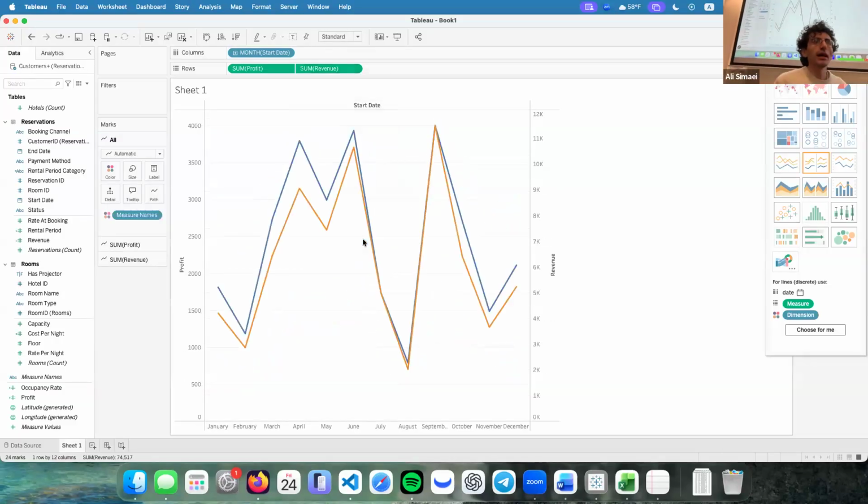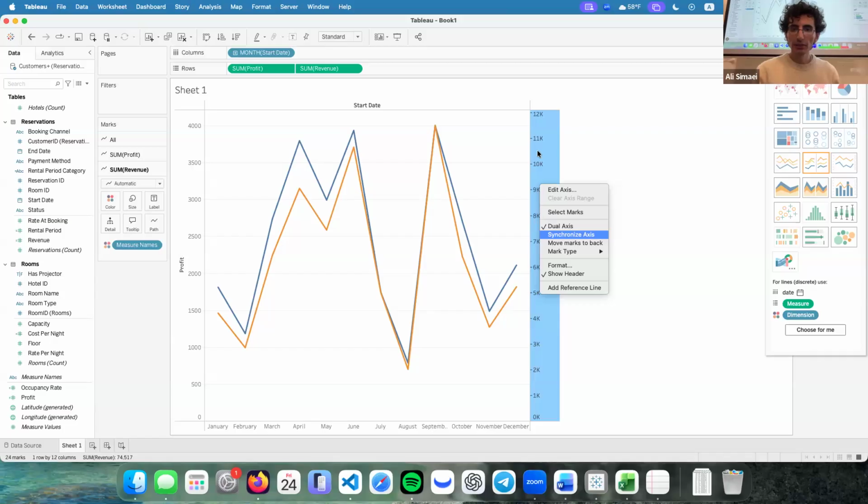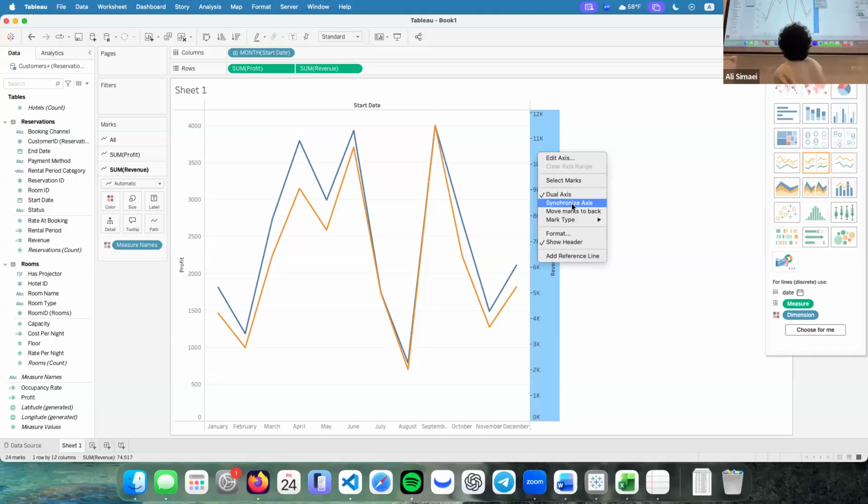Now, is this a correct chart? It looks kind of correct, but it's misleading. Why is it misleading? Exactly. Look at this, the scales are not fit correctly. They're not synchronized. So anytime you're using this, make sure to synchronize the scales. Click here, click right, and click on synchronize axis. Again, click on the scale, click right, and synchronize the axis.